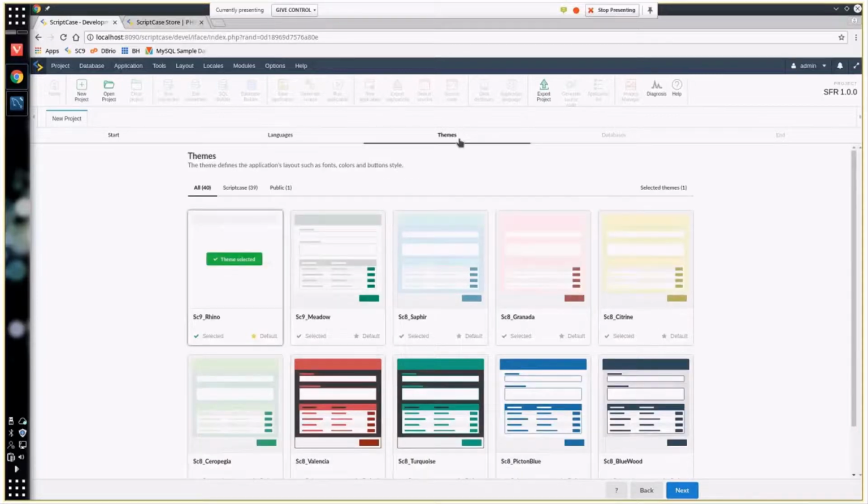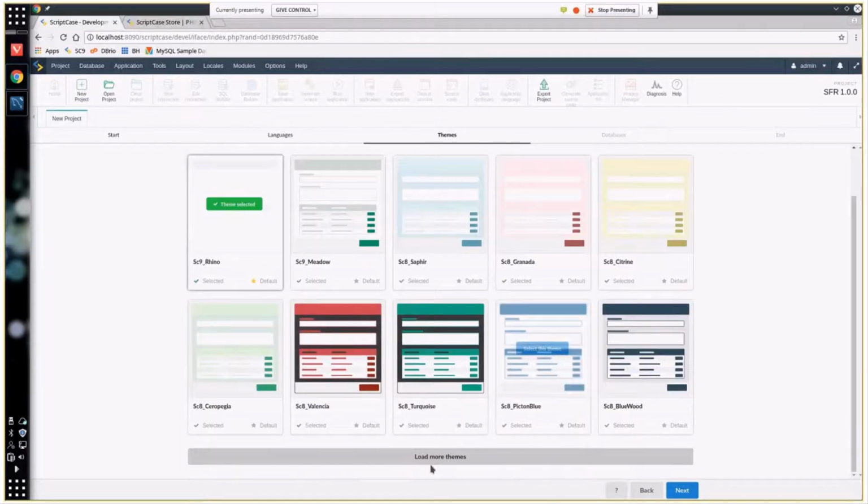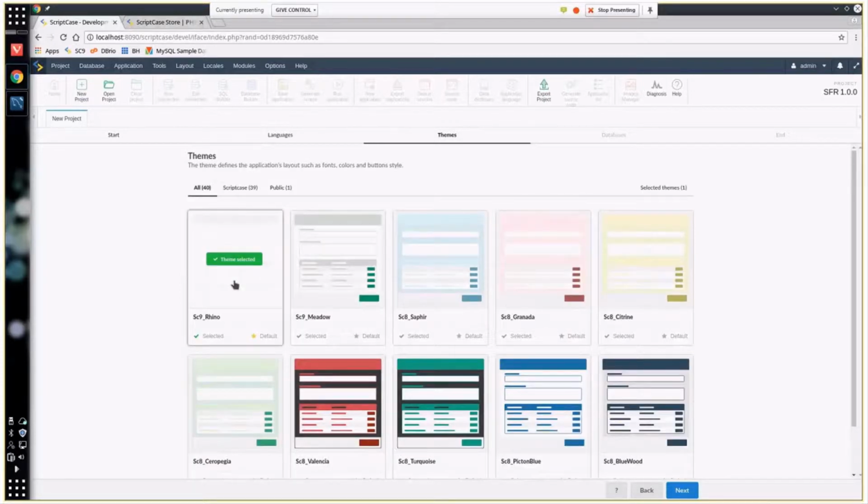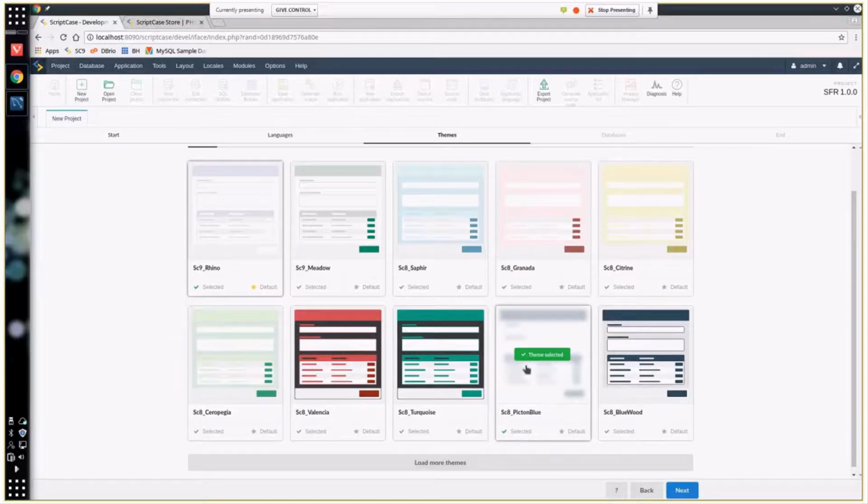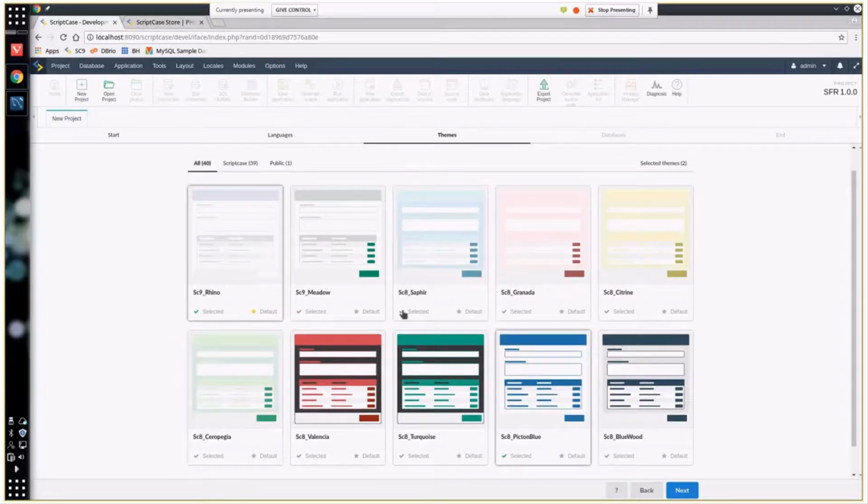Now we're on themes. On themes, there are all these options right here. There are more. They release new themes every time they release a new version. ScriptCase 9 is probably about 3-4 months old, and they released this one, the AC9 Reno. But you can select more themes for your project. Let's say you want to select this blue one, all you have to do is click here. If you want to select this one, Sapphire, you click here, and then those three are selected.